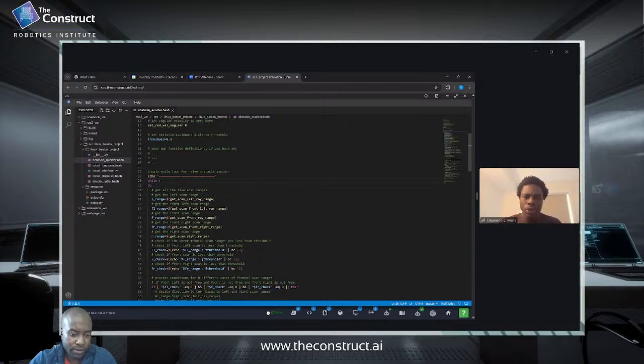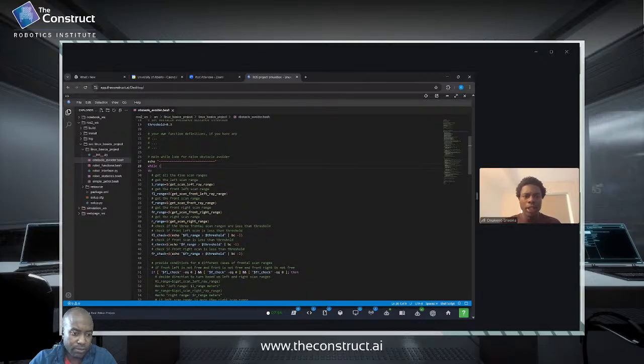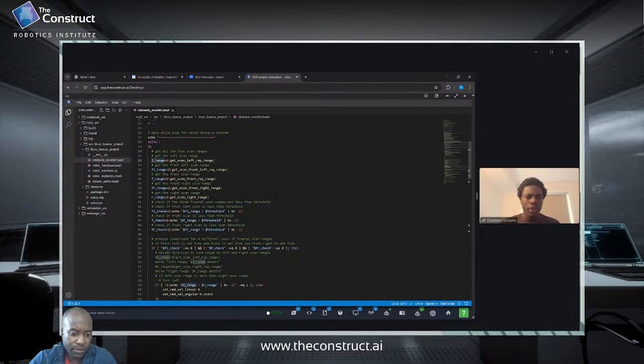So we use the getter functions get scan left free range that were defined in the construct Jupyter notebook. We use that to get the left scan range, the front left scan range, the front right scan range, and the right scan range. And then I assigned variables to all of them because we're going to use them to help code and to check which direction is the best one to go to. And then I also made some other variables just to make it a bit easier.